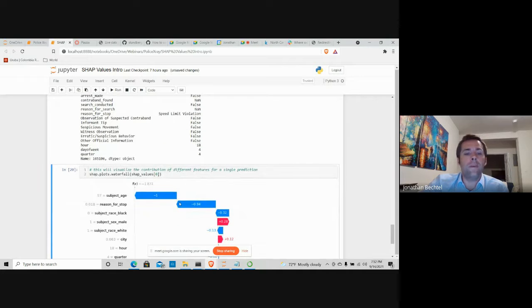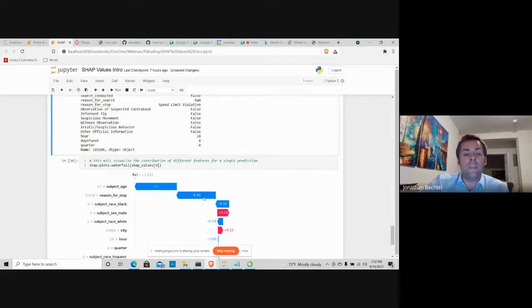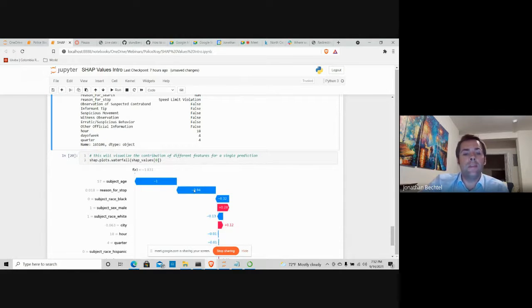Next biggest thing is the reason they were pulled over. They were speeding, so speeding is probably a fairly harmless reason for getting pulled over. It doesn't really signal any particular danger. People who get pulled over for speeding are probably not searched very often. They're probably just given tickets. So this is the next biggest thing.